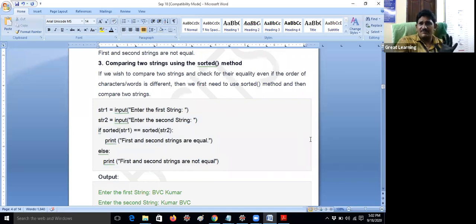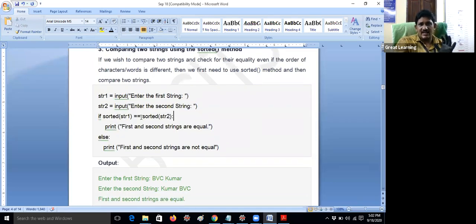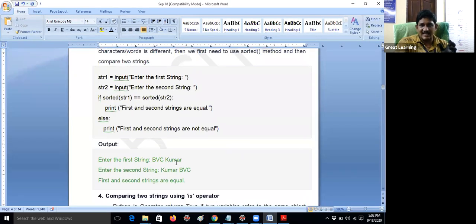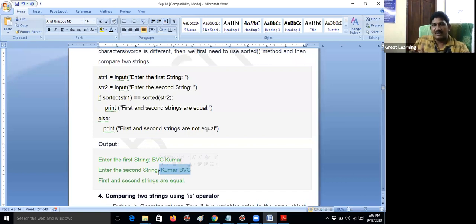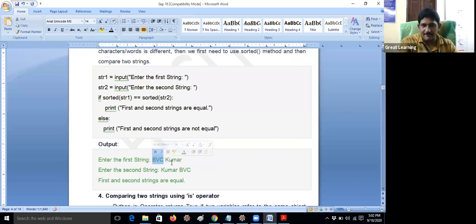So the sorted method means, for example, I'm using sorted of str1 and sorted of str2. This is a function actually. Whenever you give sorted of str1, if I'm giving a string like BVC space Kumar, and in the second string I'm giving Kumar BVC, the order is different. I'm giving 2 words in a different way, but it will get the same result. That means the first and second strings are equal only. It will compare like that, because here BVC is in capital letters and K is a capital letter. Here also I mentioned it like that. So you can just read here.